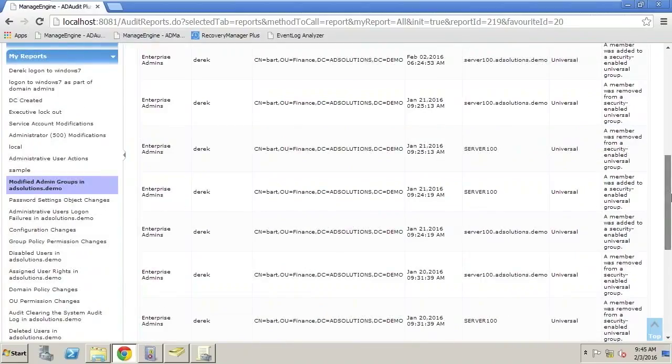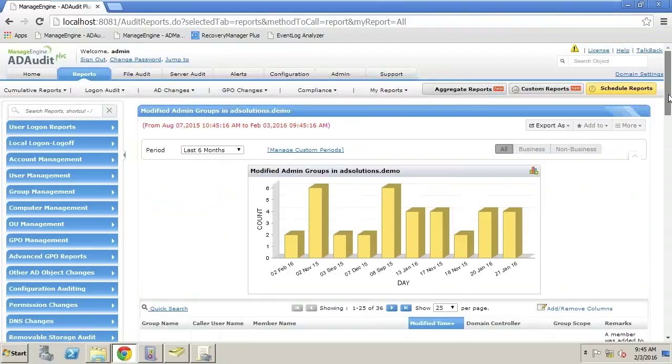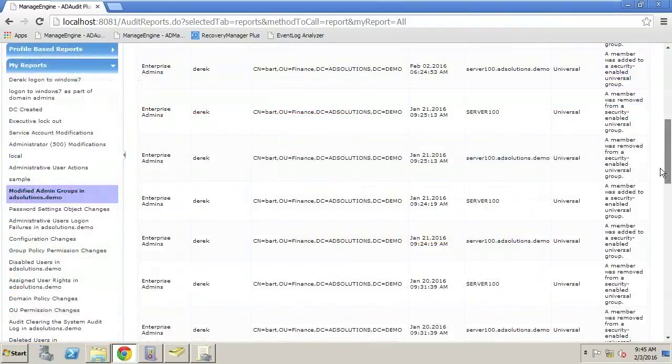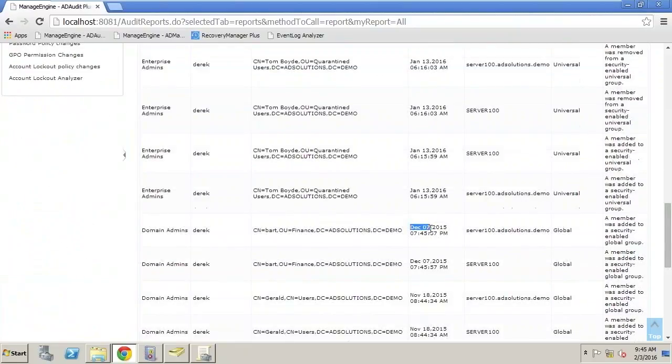So I go back in time. Let's look at the last 6 months. When did domain admins change? Domain admins changed on December the 7th. Now today is January the 3rd. This is almost 60 days ago.